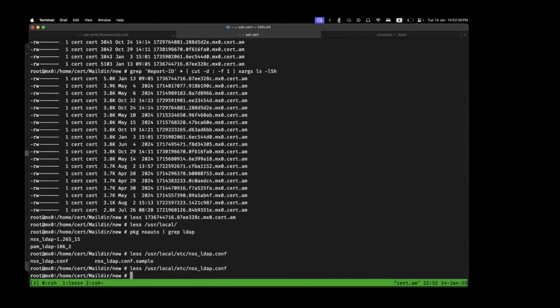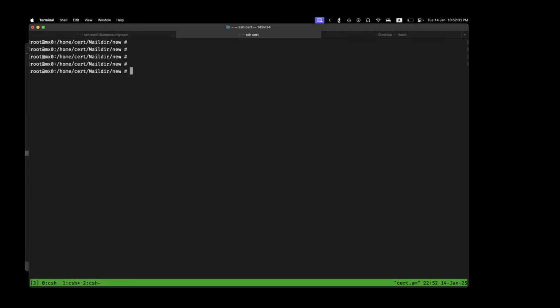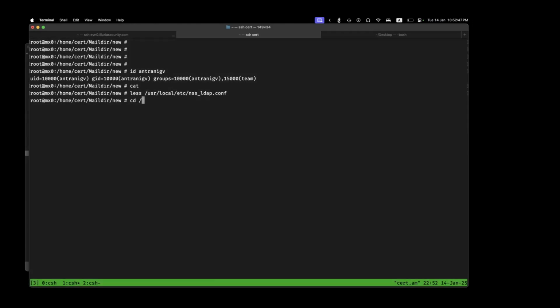So here, if I do id on Tronic V, there is no Tronic V in this jail, but it's in LDAP. So I would see Tronic V from the LDAP. What was that config file? Just /usr/local/etc/nss_ldap.conf. There might be one more.